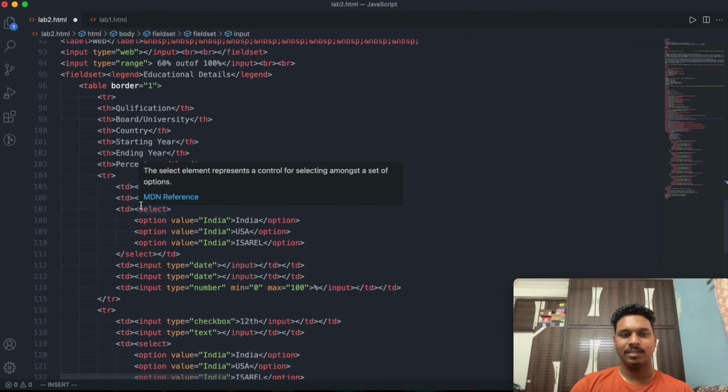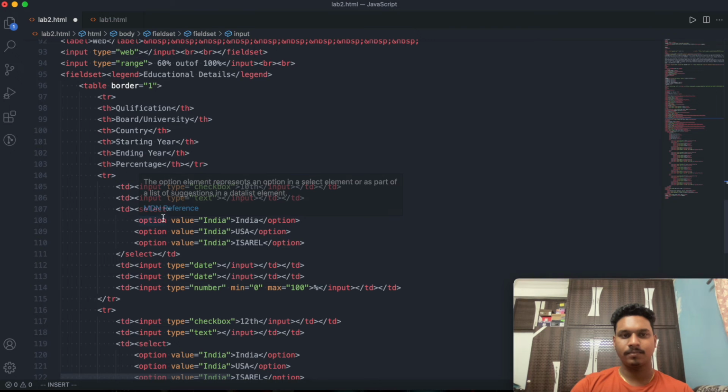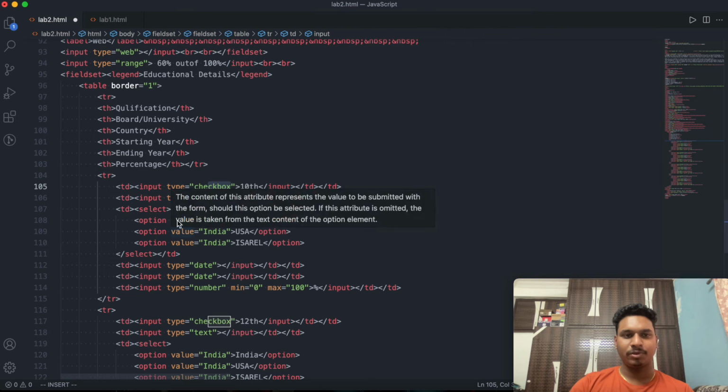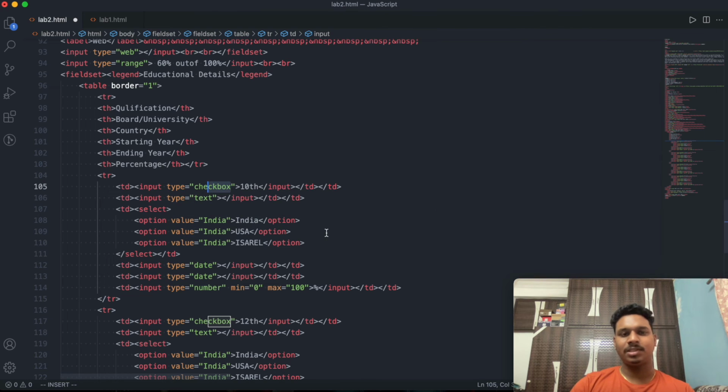Then in the next box, it should be which university you need to be. So that's why we are using text here. So here we have used university, so that needs to be text. Qualification, so in what you qualified, that needs to be in checkbox. So next, country. Here we need to use select options.